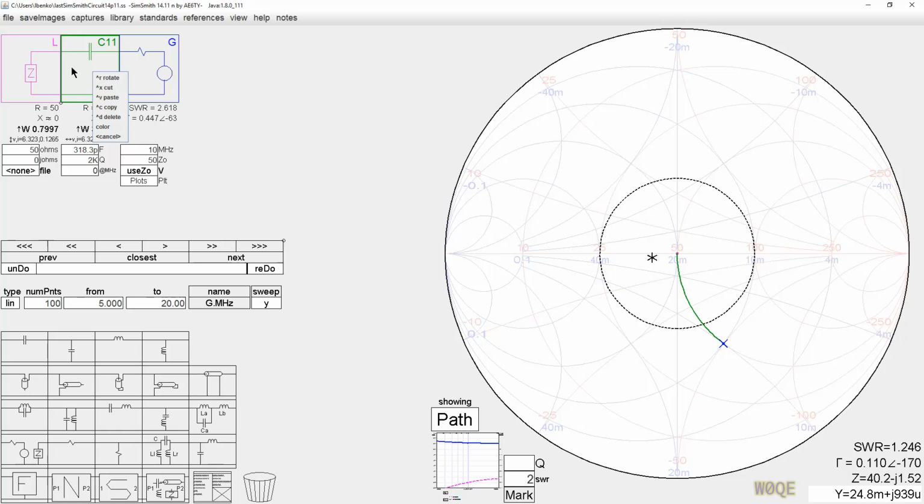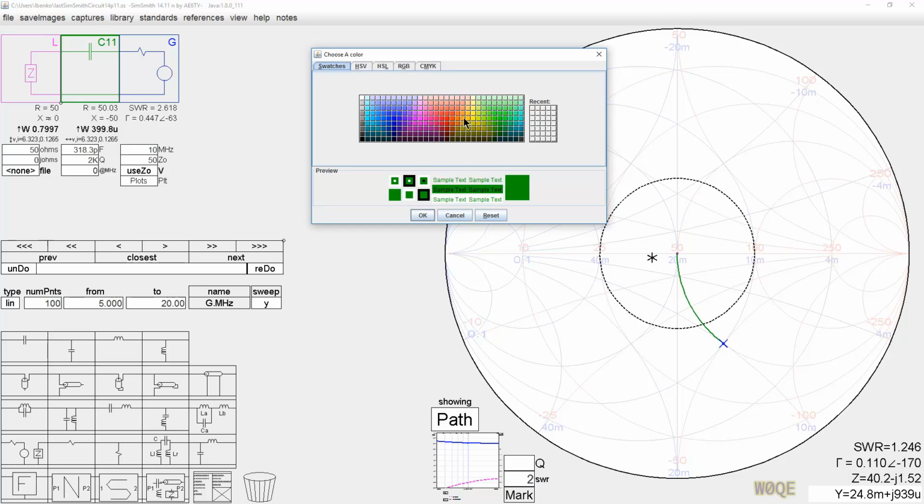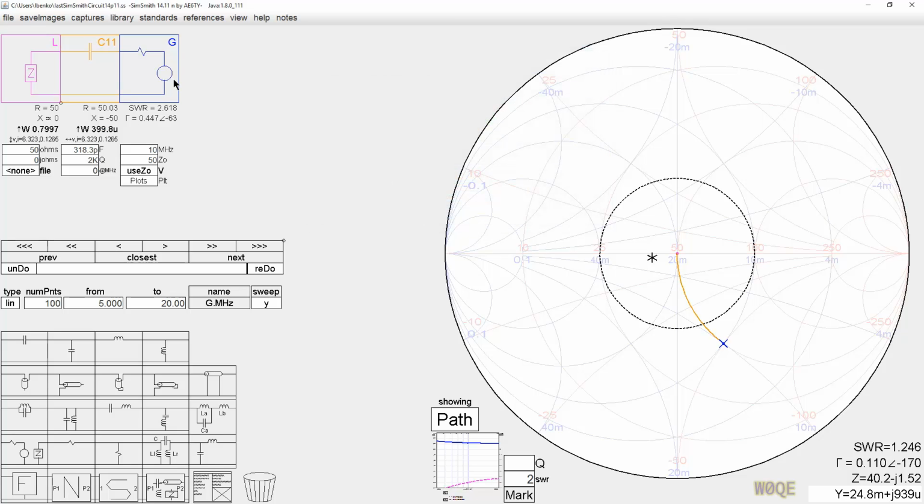If we want to change the color for some reason, SimSmith uses 6 different colors. If there's 2 particular things in a circuit that you want to emphasize and they both happen to be green, you can come down here, click color, and change it to orange and say, okay, now it's an orange component. It'll plot orange, as you see over here. That's not in this new version, but that happened maybe in version 12 or 13.